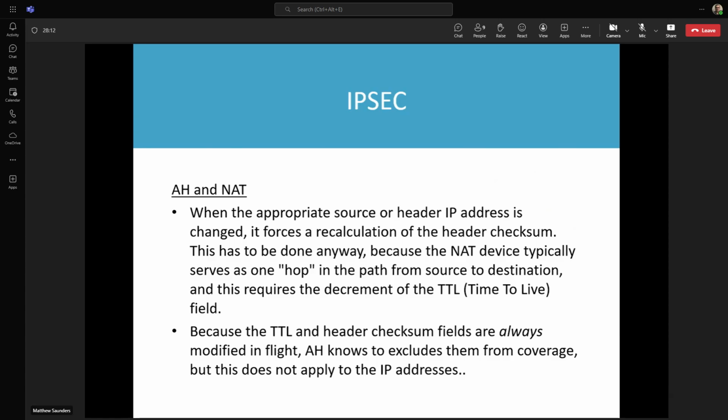But when they built all of this, they didn't know that NAT was really going to be such an important part of our world. And so they never really built that in, saying the IP address should be excluded from all of this. And again, it limits the utility if you're not checking the IP address.